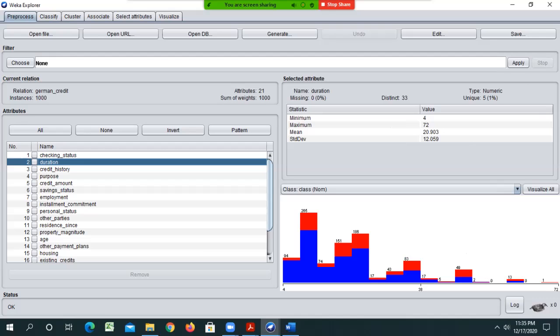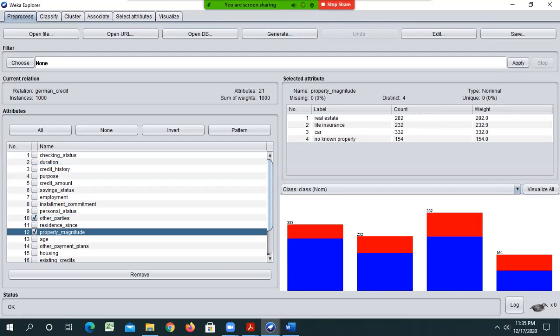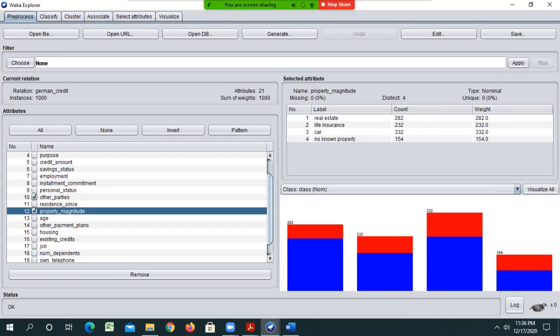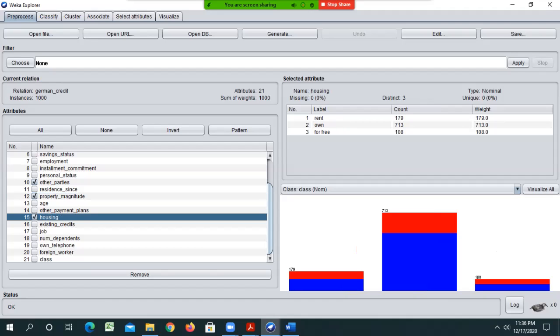According to my view, according to my knowledge, a few attributes are not required. That means other parties, non-co-applicant guarantor is not required, and property magnitude is not required. Why? Because in the residency sense only it will use the overall details. Next, other payment plans is required, age is required, housing is required. Housing and residency may be the same, so housing is not required, and existing credits is required.